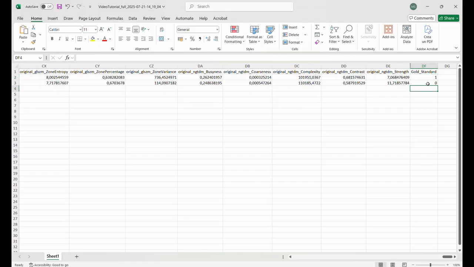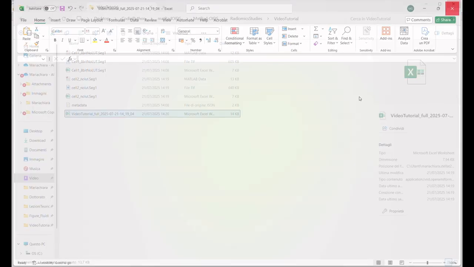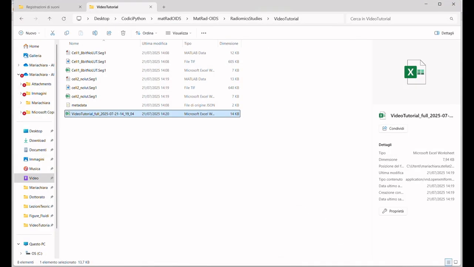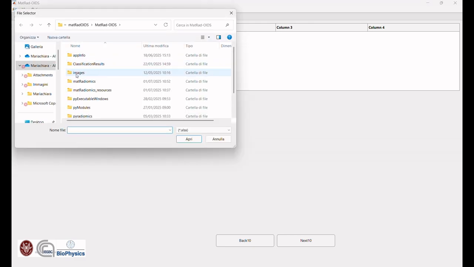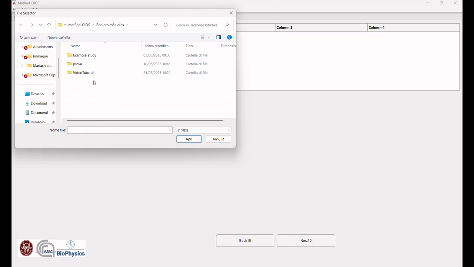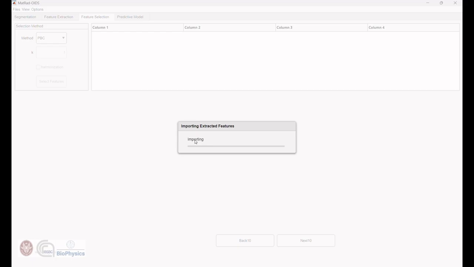To do so, the user has to manually modify the golden standard parameter into the Excel file that contains the feature extracted. Its value is set by default as 0 and must be changed to 1 for at least one of the analyzed images. The features have then to be imported into the software. To do so, it is sufficient to click the Import Extracted Features in the Files drop-down menu.